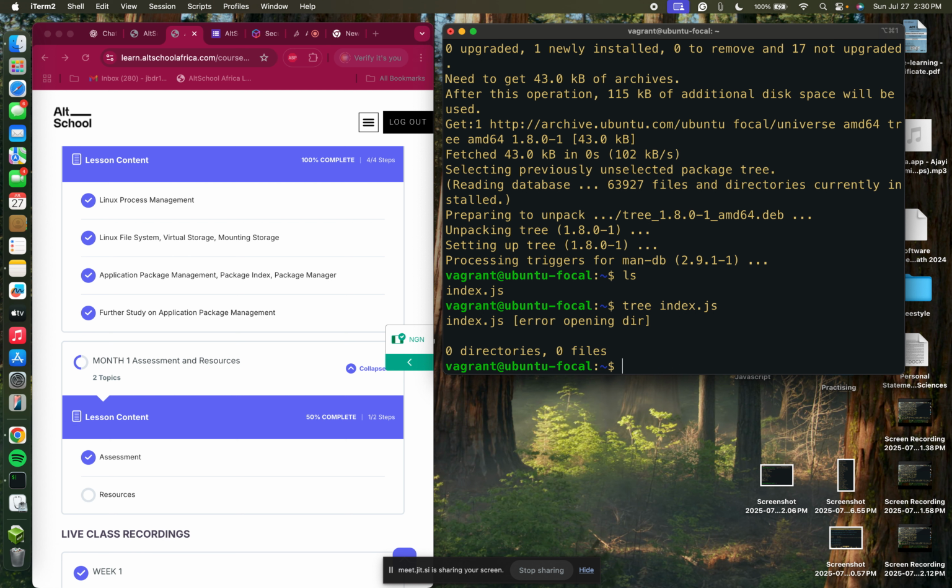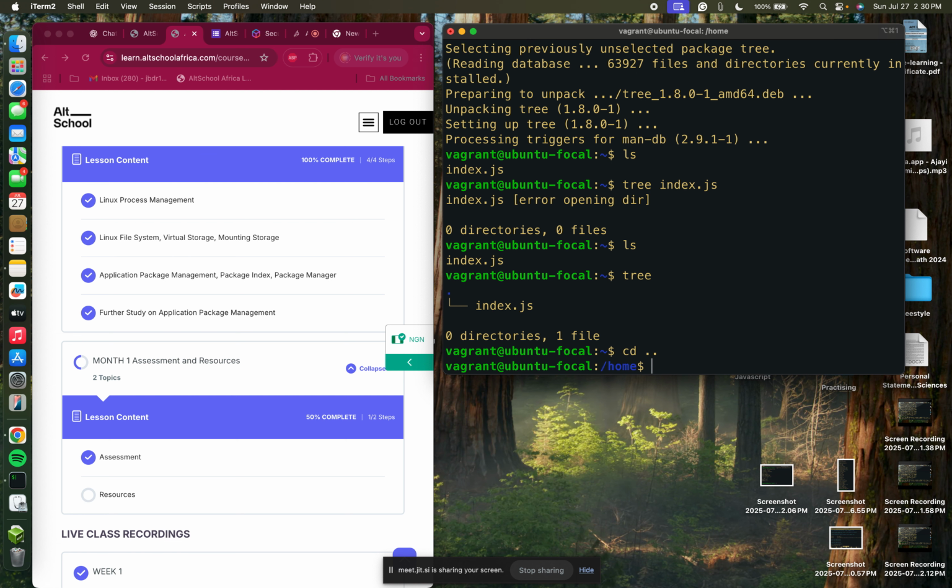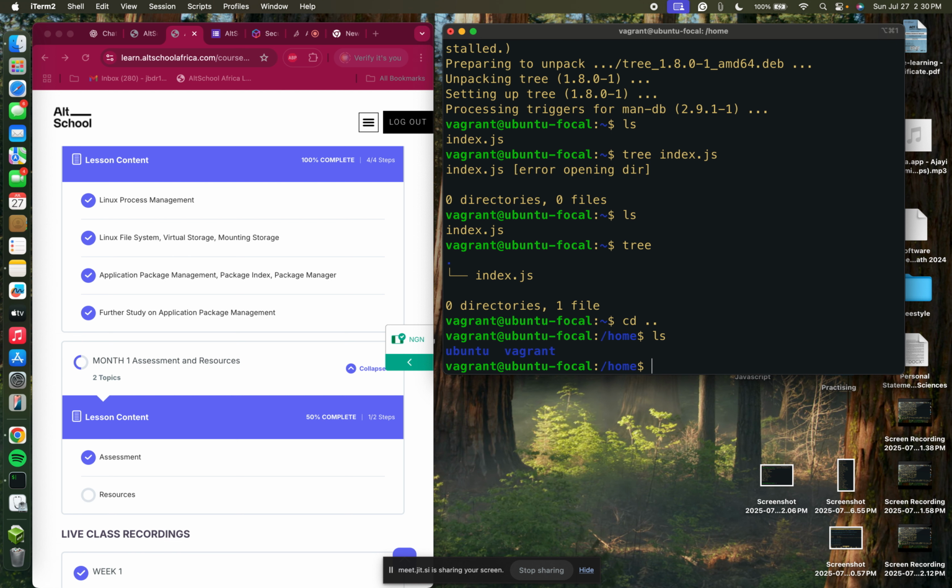Did I make a mistake? Error. Tree is not a directory. What's wrong with you? Let me check something. Okay, I know what to do. Let me do tree again.